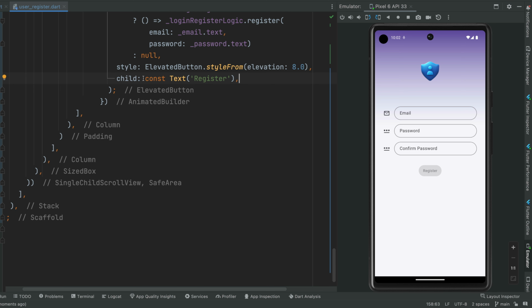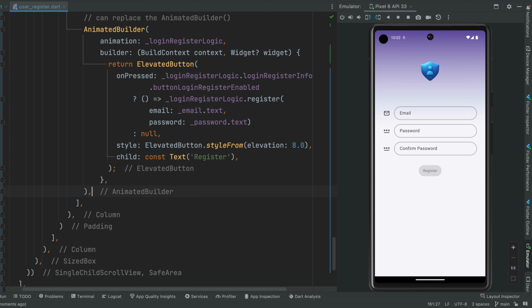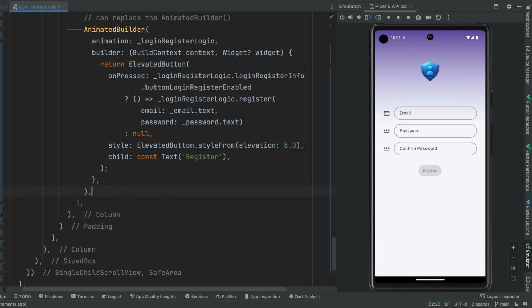Child should be at the end. That's the way they prefer it. Very good. That's excellent. So now, let's just close this out like this. One more comma here after the animated builder. Great. You use the animated builder to only redraw individually the register button without rebuilding the entire build tree. Now remember, the listenable builder is coming, and you can use that instead. It's the same thing. Next, you'll create the register error message.